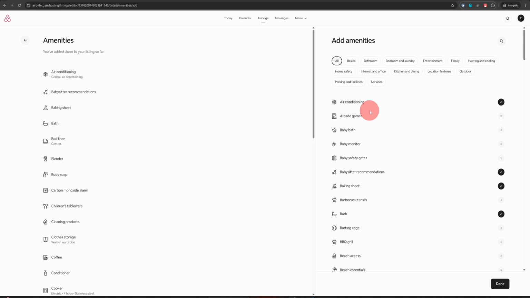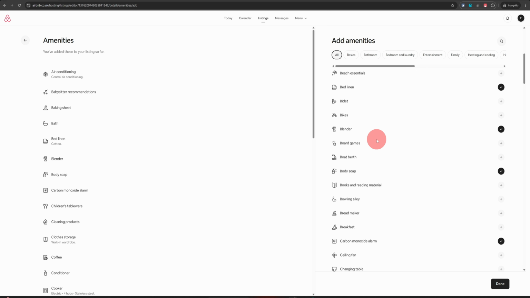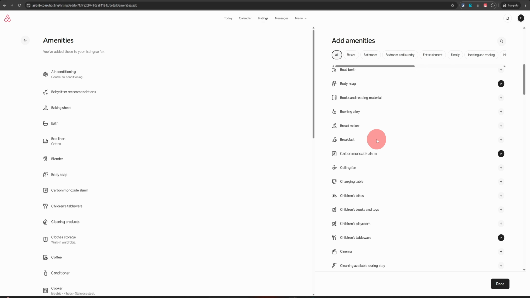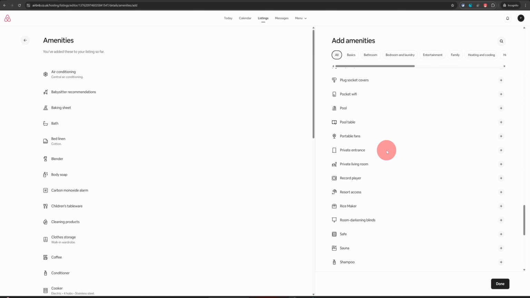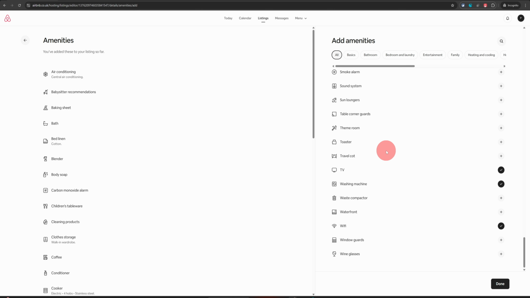Make sure you go through all of these things one by one and try and tick as many as you can. It's a very, very long list, so you can keep scrolling down, and I suggest spend some time on highlighting all the amenities your property offers.